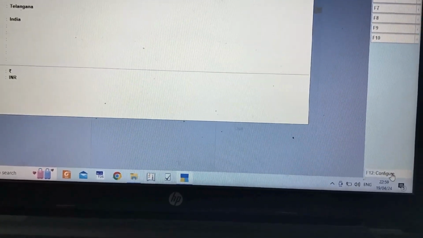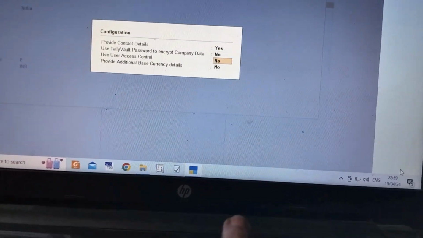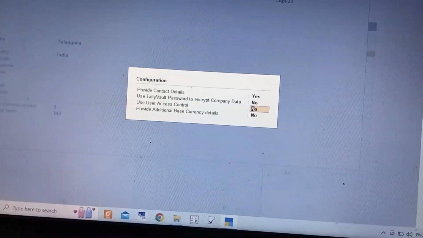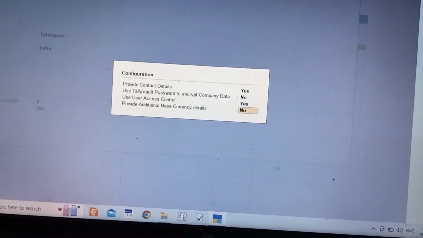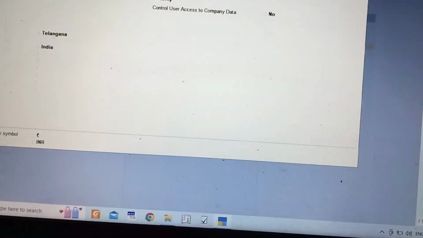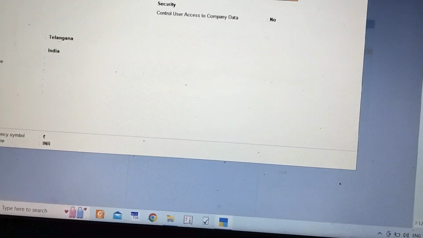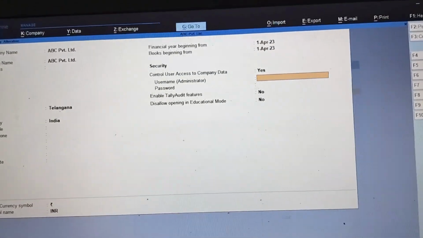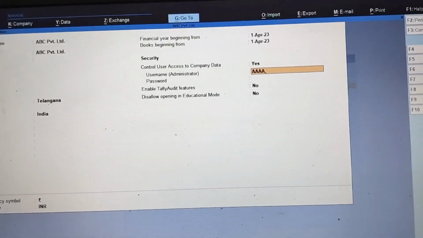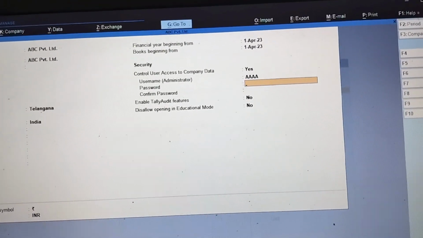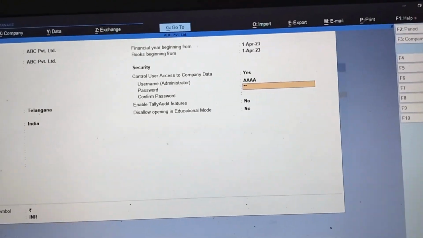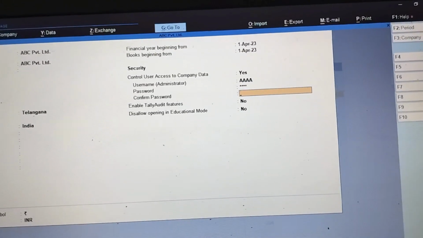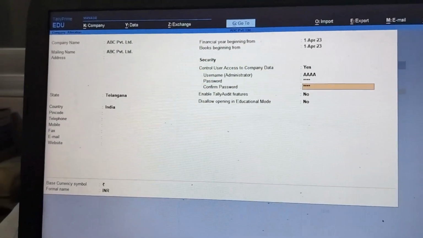Now I want to set password to maintain the confidentiality. So I'll go to configuration. Okay, F12 you press directly, and use user access control I'll enable. I'll do yes. Okay, then Ctrl+A, I'll accept all details as it is. Now here I'll do yes. Okay, then username, suppose, okay, password, you give any password. This is how you can set the password.